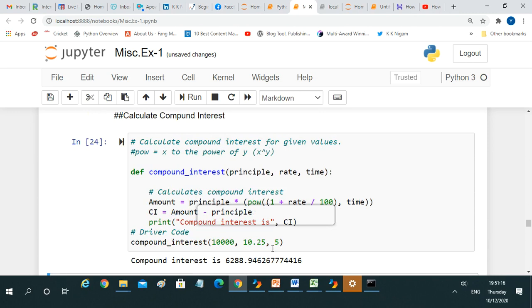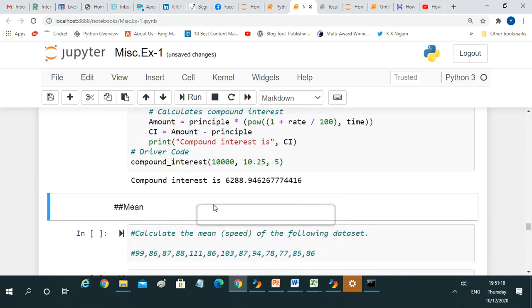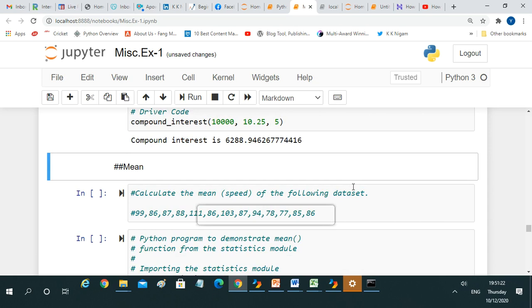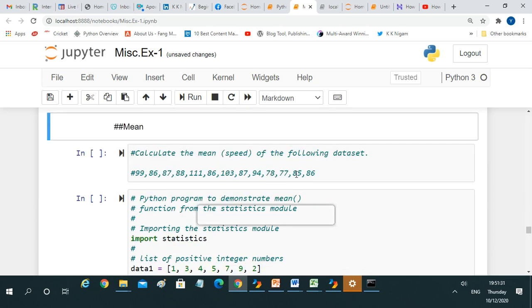Yeah, 10,000, 10.25 and 5. So this is the way you can calculate your compound interest, right? So these are the ways. Now next is how to calculate mean. We have read in statistics mean, median, mode. Let's find out how to calculate that.